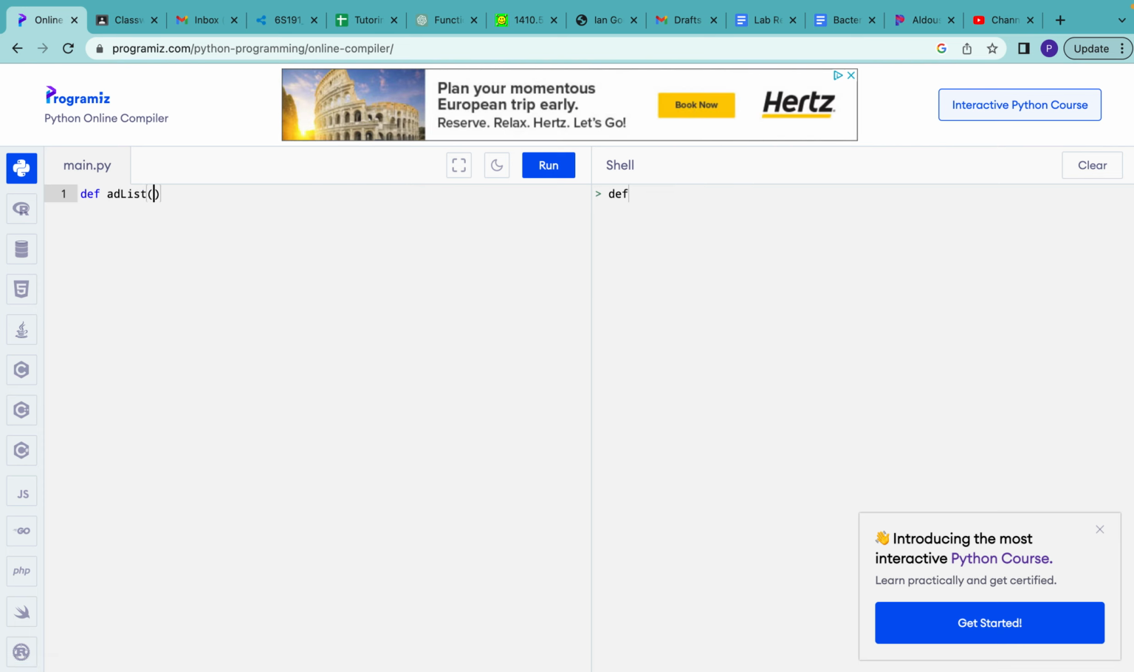I'm going to put add_list, and then I'm going to put name as the input. Okay, now what does this do? What is it that I just wrote?